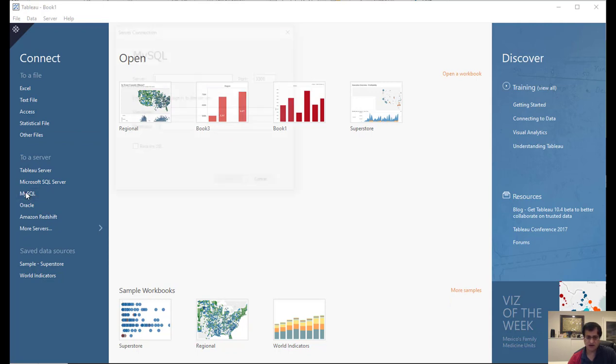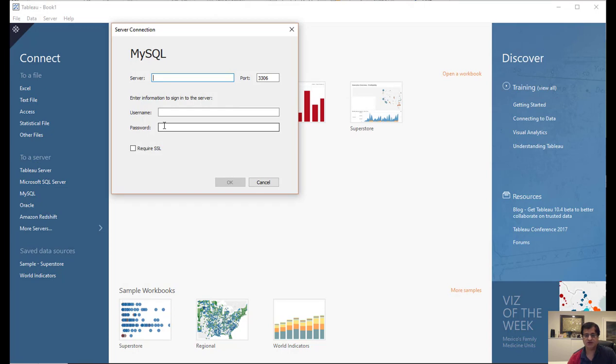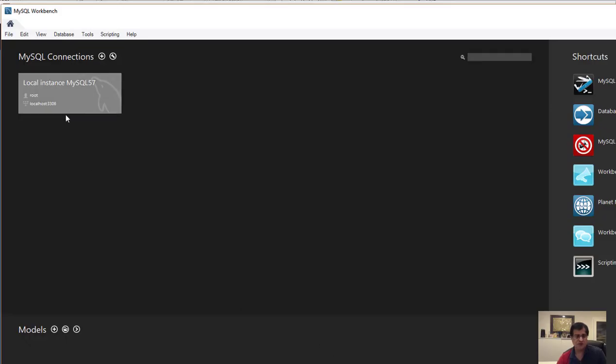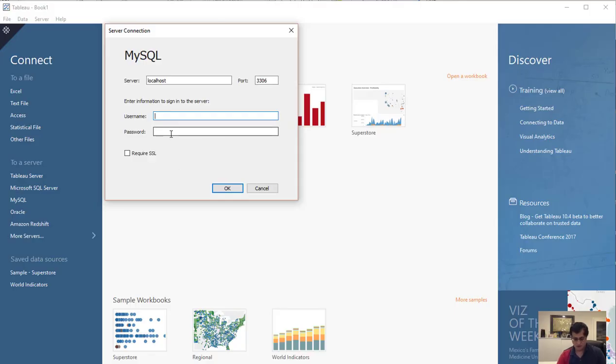So go ahead and click on it, and it asks you, what's your server and username and password? We are connected to localhost, so go ahead and enter this. Enter your username. If in doubt, you can always open MySQL to see which one you're connected to. So root, and then password, and go ahead and click OK.